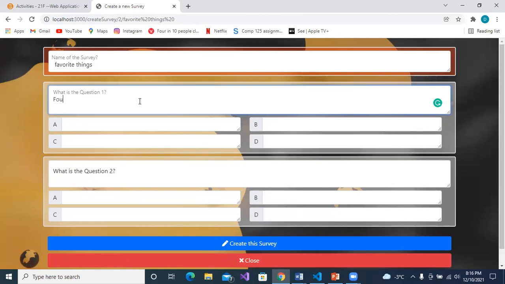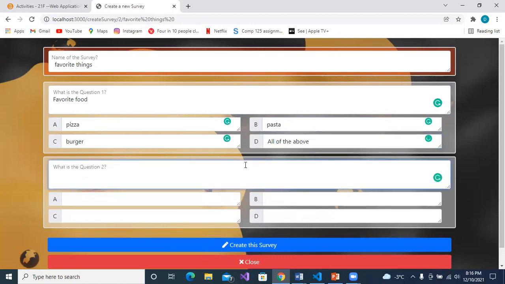Let's type in the name of the first question, for example, favorite food. The options are pizza, burger, pasta. The second question can go like, what's your favorite color? Let's try red, green, yellow.